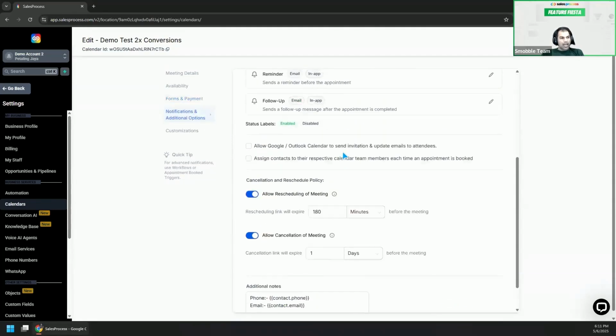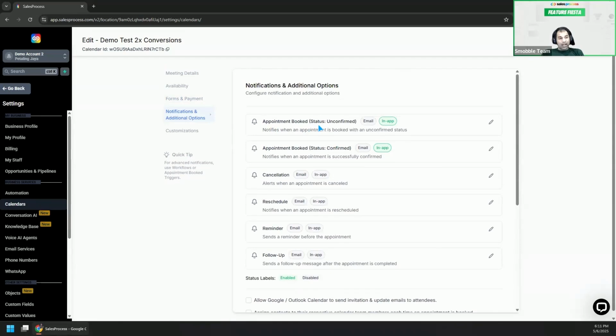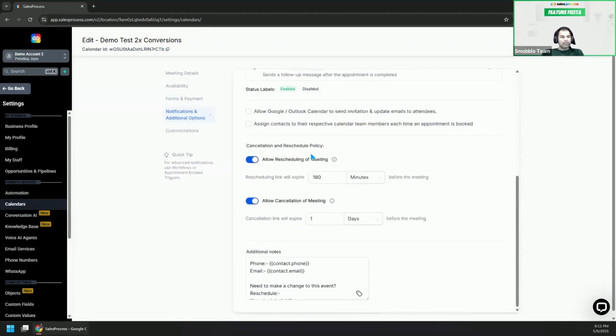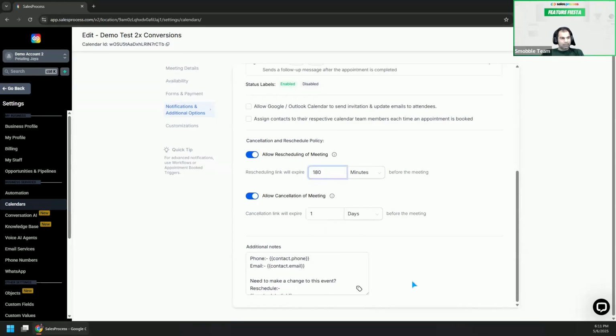Next is notification and additional options. In here, I have set it up so that if the meeting is not confirmed, the notification will be within the application, and the appointment booking status would also be within the application. I'm not sending out any email from the calendar widget to the customer or to myself. And I have allowed the customer to reschedule the meeting up to 180 minutes, like 3 hours, before the meeting time, and to cancel the meeting 1 day before the meeting time. So those are the settings that I have set up in the calendar.